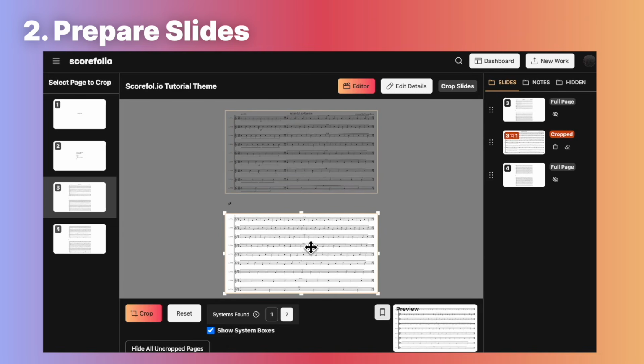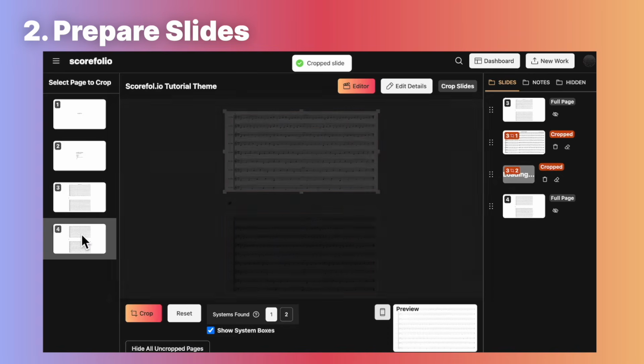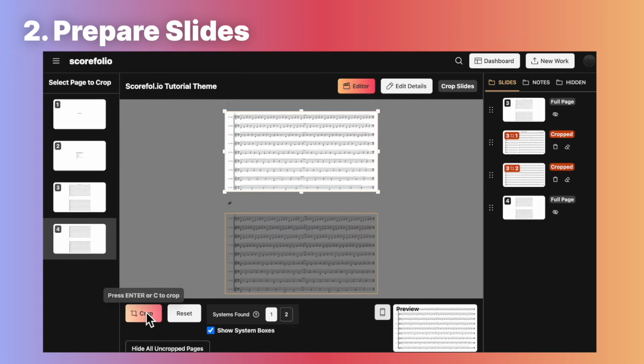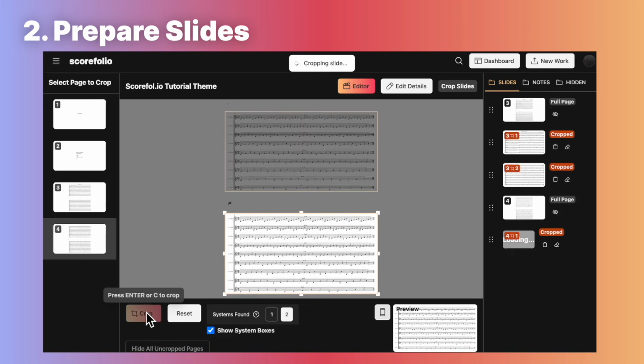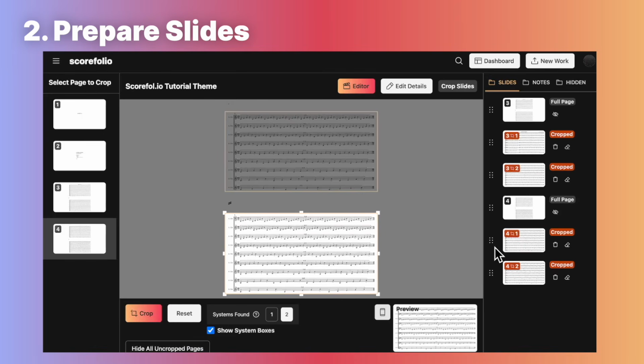You'll also notice that my selection window has already moved onto the next system for me, so all I have to do to crop the next system is click C. Moving on to the next page, I'll let it detect the systems, then click 1, then C, and I'm done. If your score is mostly standard and not too dense like mine is, then you may be able to crop an entire score in a matter of seconds.